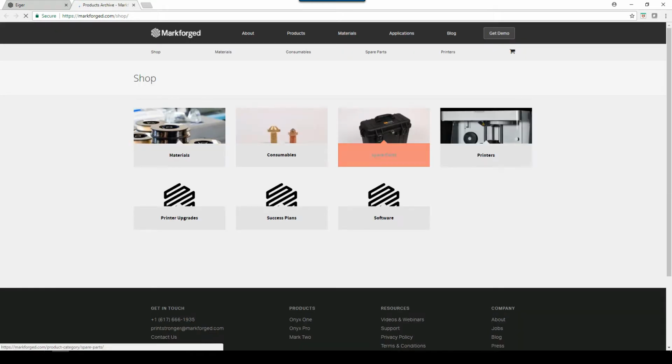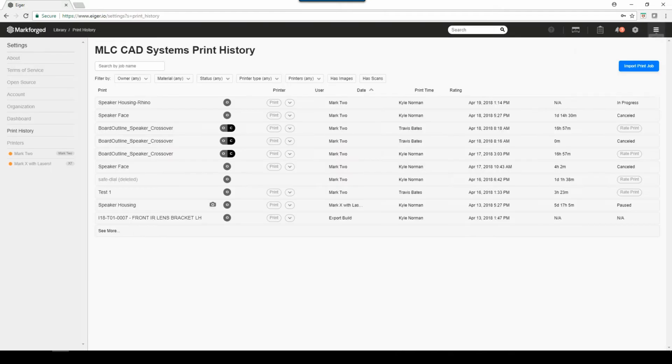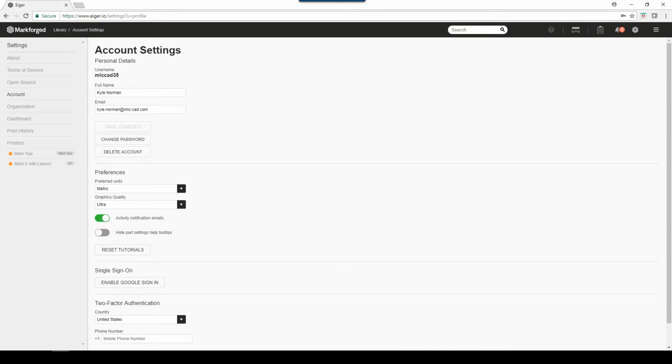Next in line is the shop. This will take you to the Markforged website to shop for consumable materials. Next is your user account settings. This is where you would set your password, your preferred unit of import, your graphics quality, additional notifications. This is when the printer either times out or reaches the end of a job, it will send you an email. You can as well set secondary authentication.